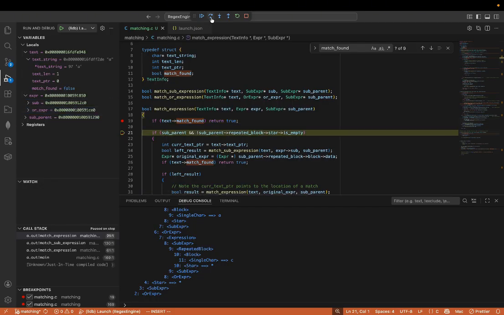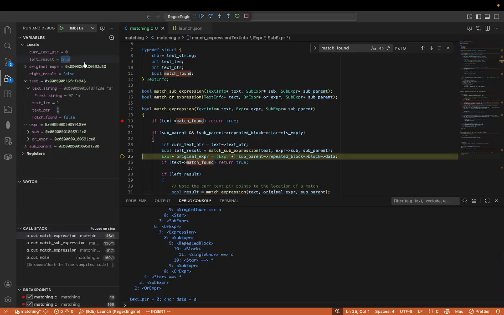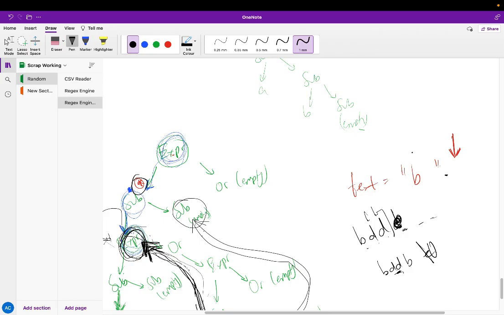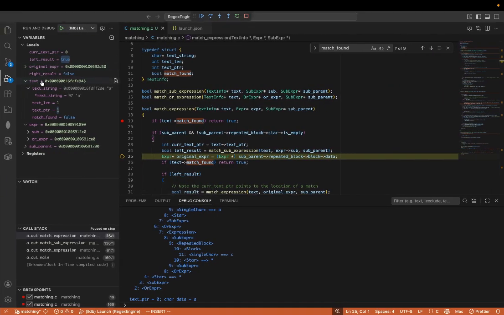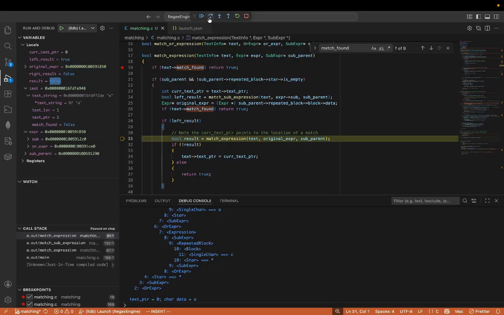That wouldn't have happened if the parent. Okay, so current text pointer is the original position. Left result is equal to match sub expression. So I think I can safely say this will say true, because it's basically matched the B to the B. So then the text pointer moves down. If I look at the text, you can see the text pointer moved to index 1, which is what we expect. Match wouldn't have been found yet. If left result, yes, we're going to try and match this expression again.